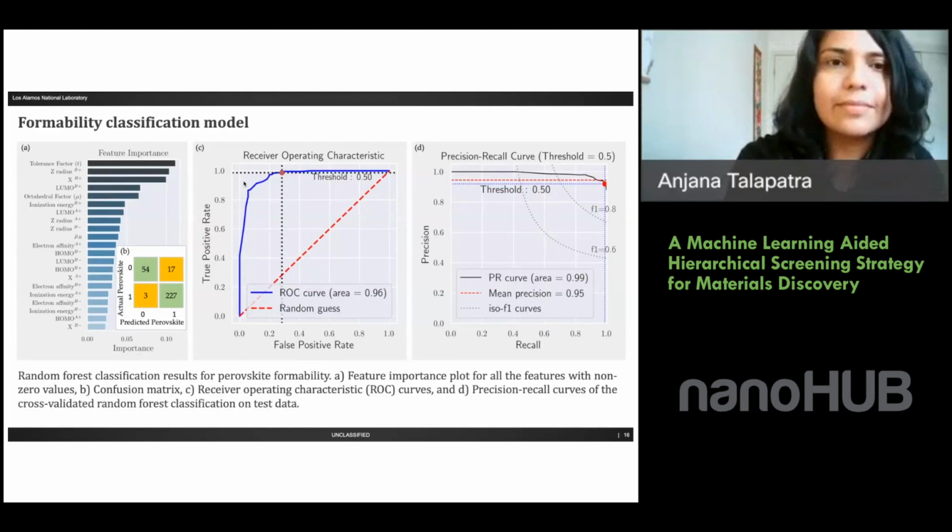Similar to this curve, we have a precision recall curve on the right, and this is a plot of the precision on the y-axis and the recall on the x-axis. A skillful model is represented by a curve that tends towards the coordinates 1, 1, that is the top right here. So anything close to here, you're in good shape, right? Again, here we see an area under the curve of 0.99, which tells us that we have a very skillful model indeed. So this is what our formability classification model looks like, and we're happy with it.